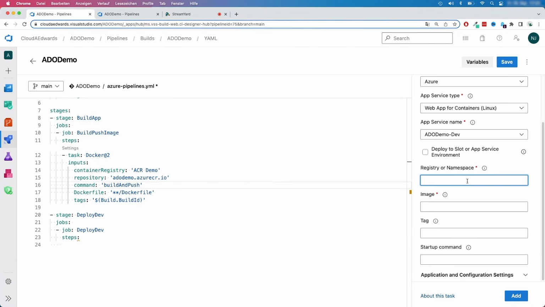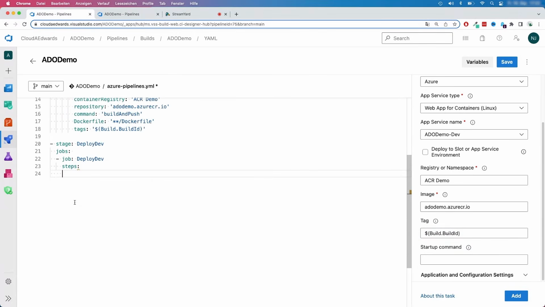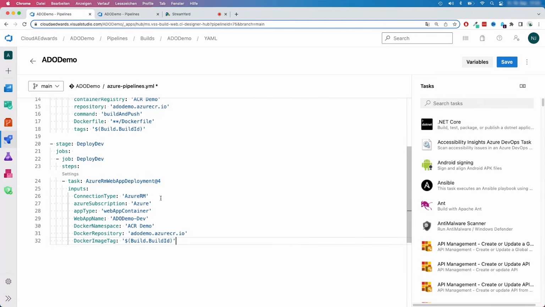Okay. So this is going to be our container registry name, ECR demo, we have here. Then we have the image repository. Again, you can check here what value is expected. So we have the repository name, and the tag is going to be the same that we've used here. So the same image that we just built, we want to pull there and deploy. And again, going back or taking my cursor back here, I'm going to add that. And that's the task for deploying our application to the dev environment.